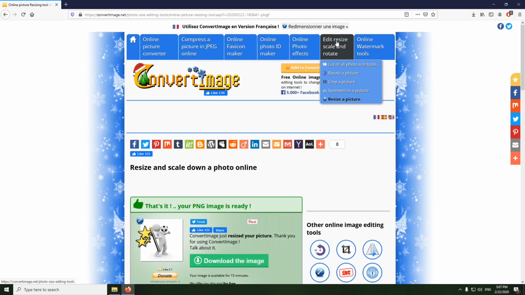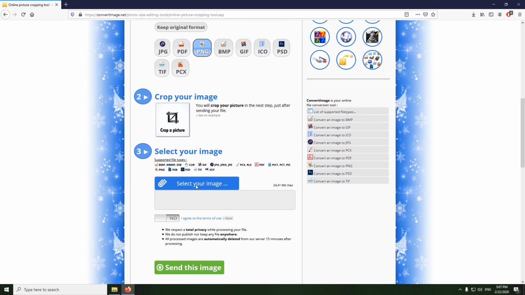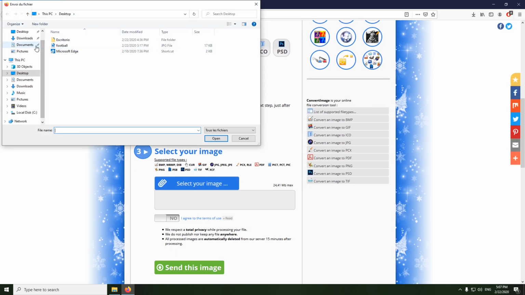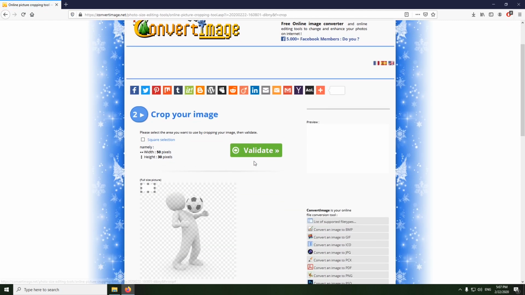So now we go again in that section part and we say crop a picture. We still want it as a PNG. We select our file. So now we select the file we just downloaded. Now the format got converted already one time. Open, we accept the condition, then send that image.